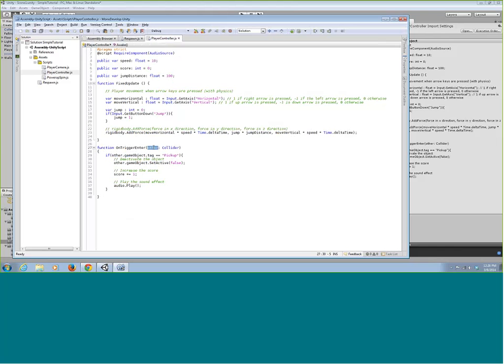So our collider object is named other, and so I do other.gameObject to get the game object property, and then I get the tag property of that game object. And we check to see if the tag is pickup. Okay. Now, how do we determine what the tag is?